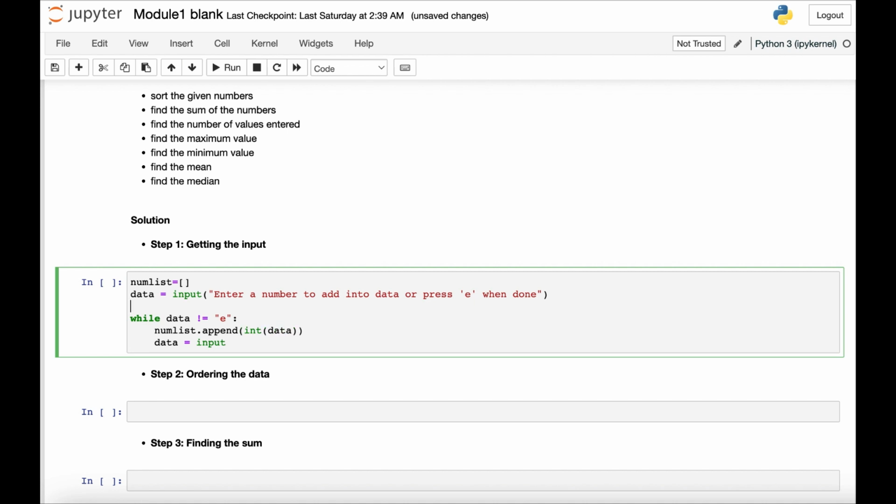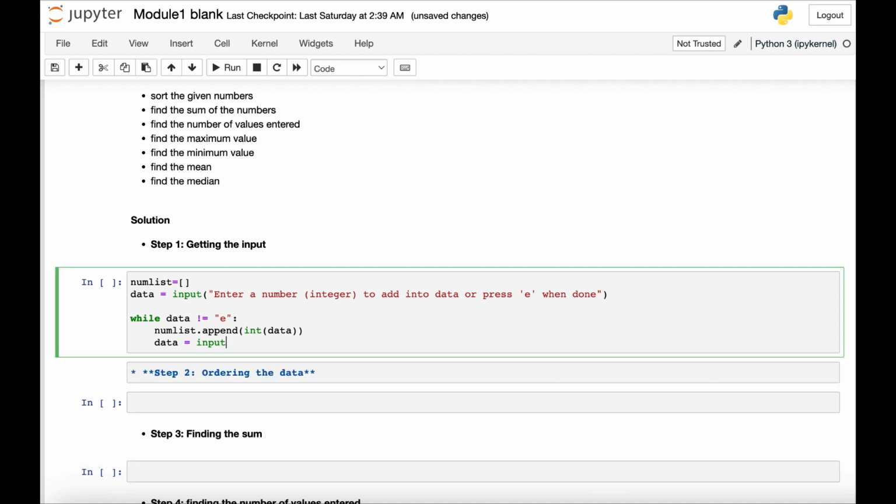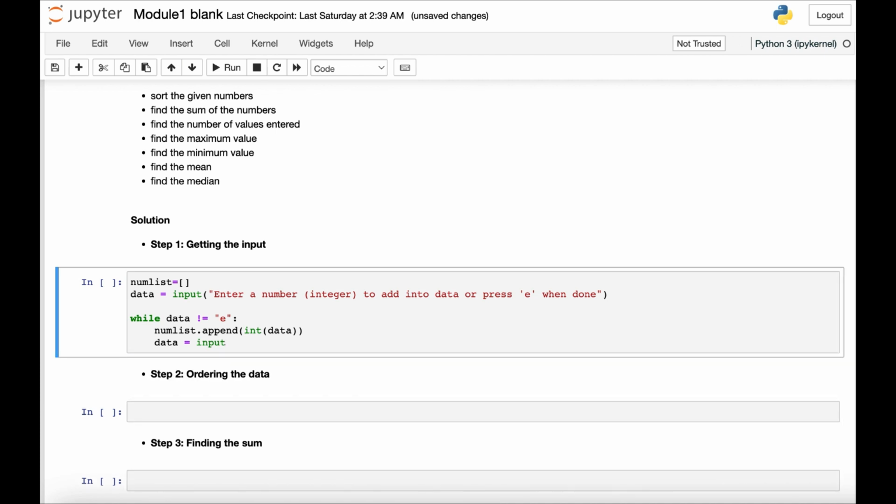Right now we are just limiting the user to input an integer. Obviously you can use floats as well, but then you will have to use float, so it's up to you. To make it simple, I'm just writing integers. Again, if the user has not entered E, I will ask the same message again from the user.